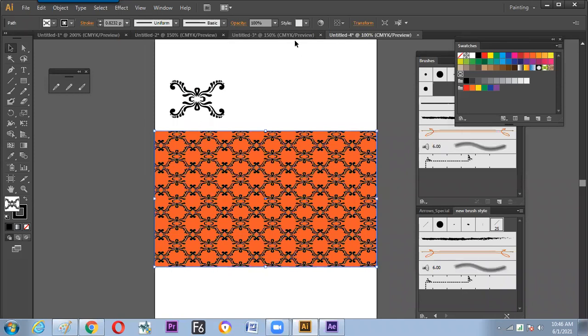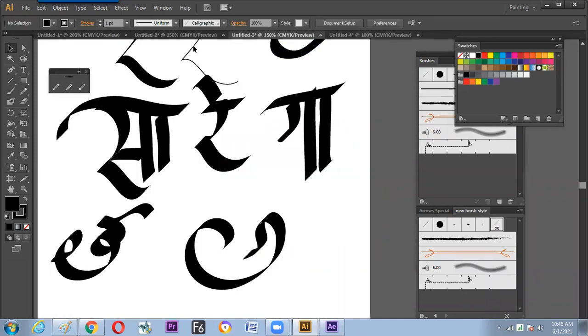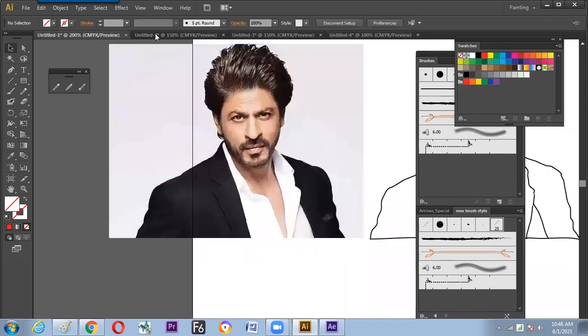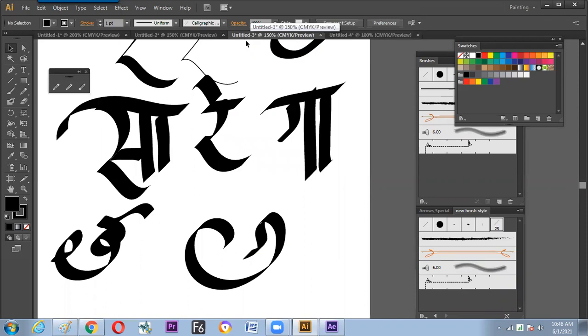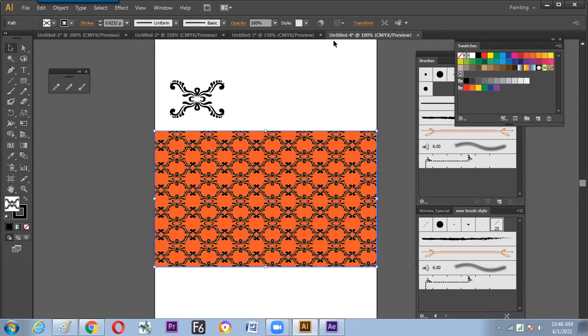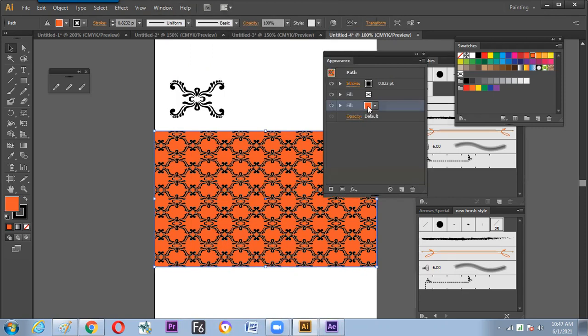But various exercises were done. We started making photo trace. Then we went for logo tracing. Then we went for calligraphy writing, or calligraphy brush handling, or brush working. Then we switched to how to make your own pattern, how to fill the pattern on a particular fill, and how to make double fill so that instantly you can change the flavor. Yes, I like this pattern, but this color is not okay for me. Then what to do? Switch to the appearance window and change the below fill.